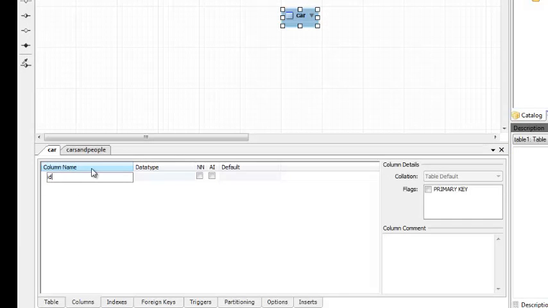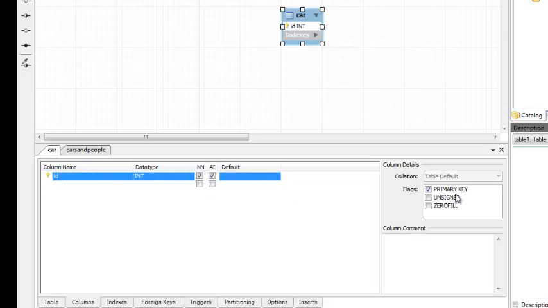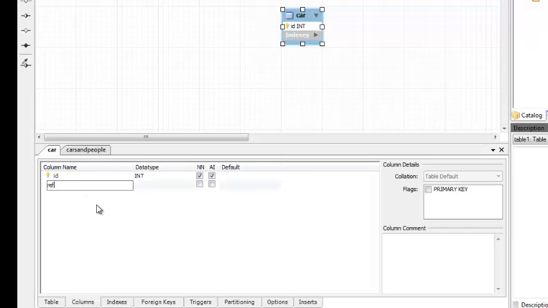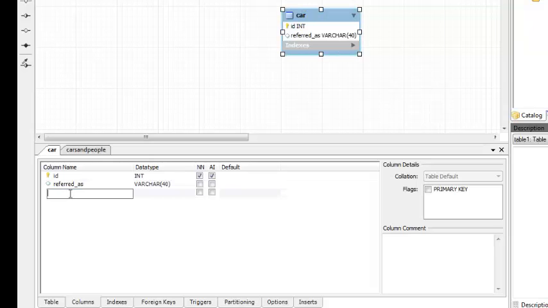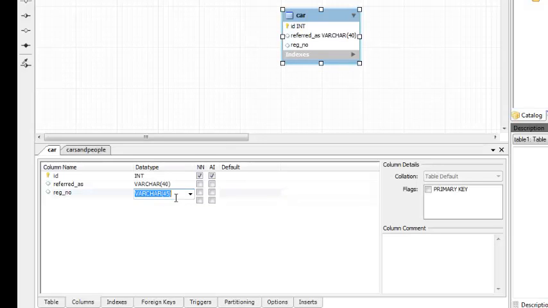Now the two columns we'll need here again need to be consistent with VF1. So we want our primary key of ID, type integer auto incrementing, and referred as of type varchar of 40 characters in length. And now, considering this is going to be a cars table, we would expect some extra information here, such as the registration number of the car. So let's have reg number. Again, we can leave that as the varchar.